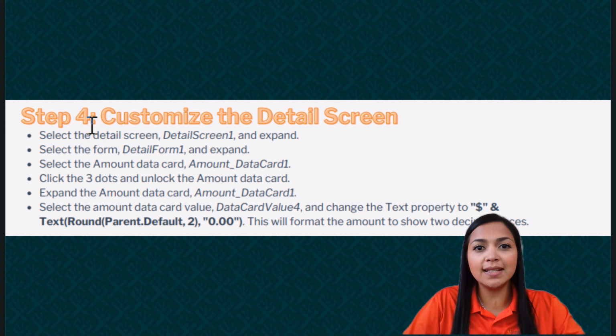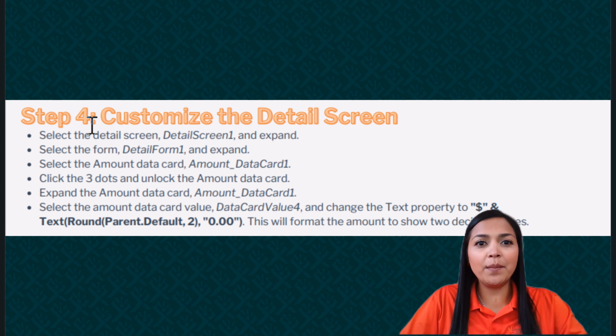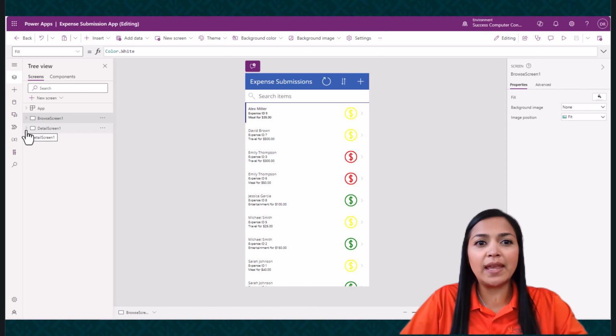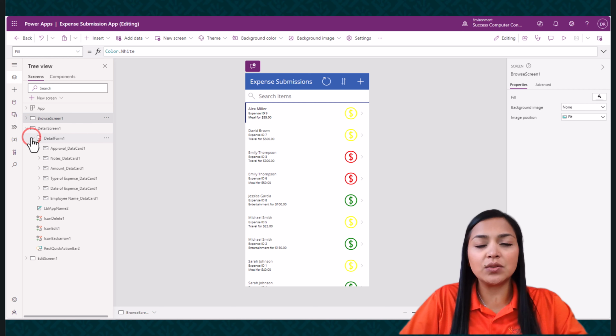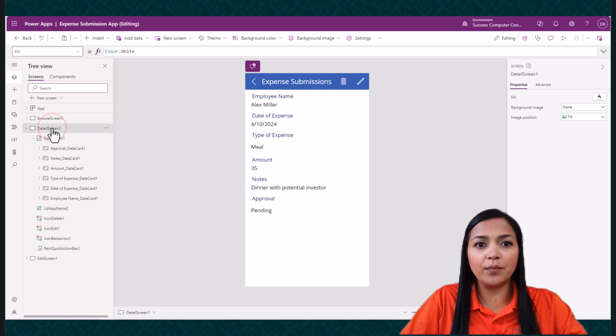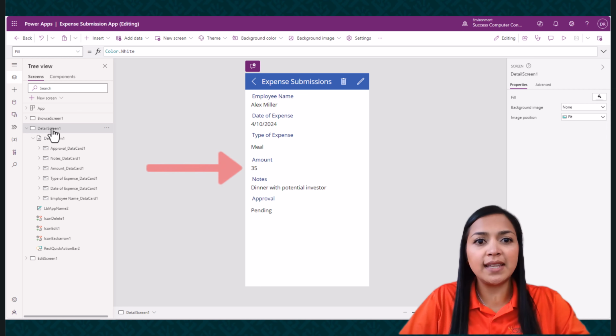Step 4, customize the detail screen. So let's get into it. From the Power App, the first thing we're going to do is expand the detail screen and detail form. And I'm actually going to click on detail screen so you can see what it looks like here. What I want to do on this screen is change the amount. Right now it says 35, and I want to have the dollar symbol in the front and 2 decimal points after.